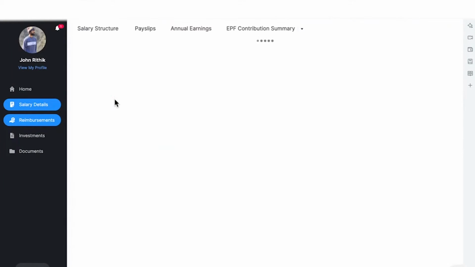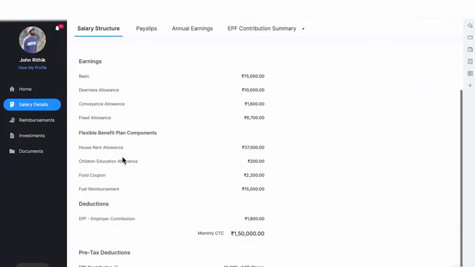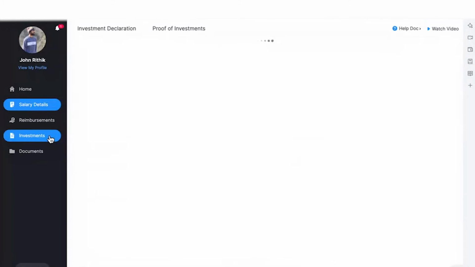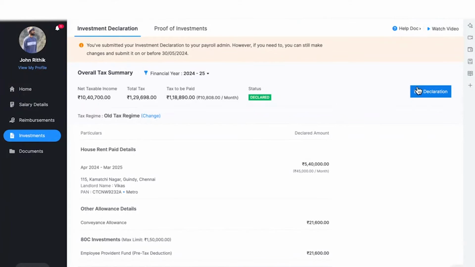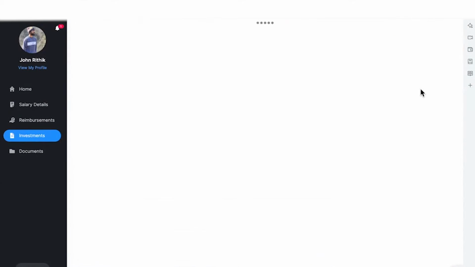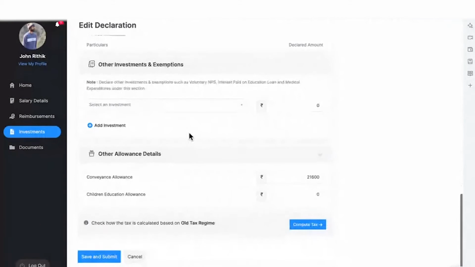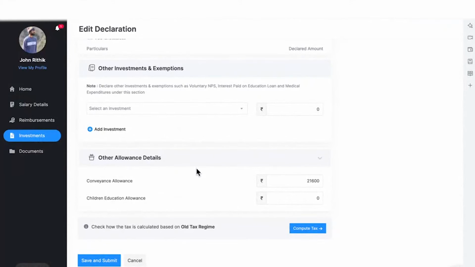And also, where the employee has declared for the flexible benefit plan, children education allowance, and fuel reimbursement. Allowances of house rent and children education should be declared under the investments to get that amount tax exempted. For that, the employee will switch to the investments tab and click on the declaration tab and scroll down the screen. Under other allowance, you would be able to see the list of allowances. Here you need to enter the children education allowance, the maximum eligibility, and then we can click on save and submit.